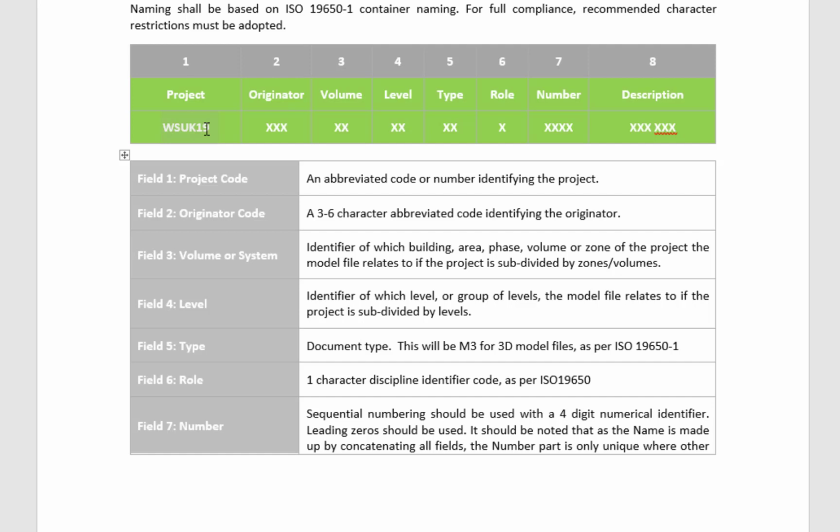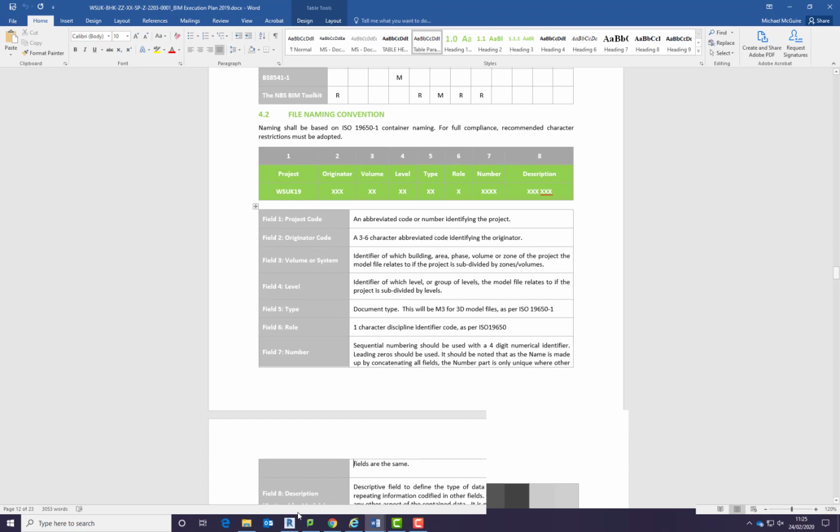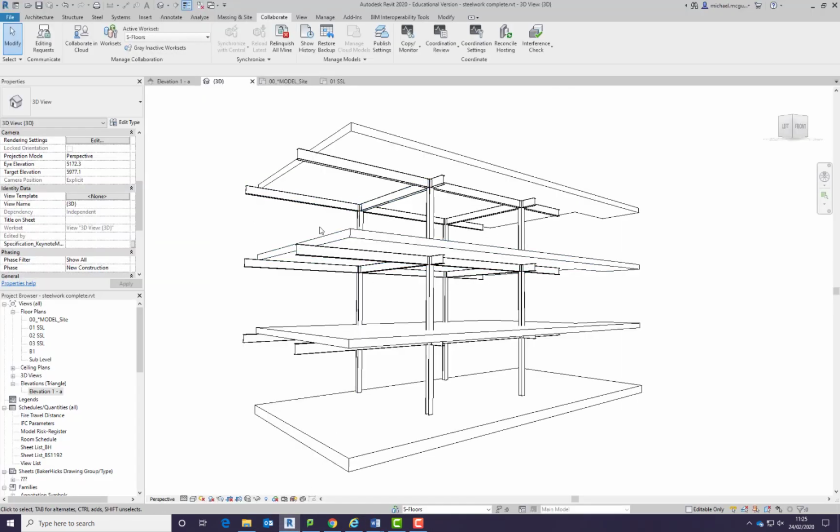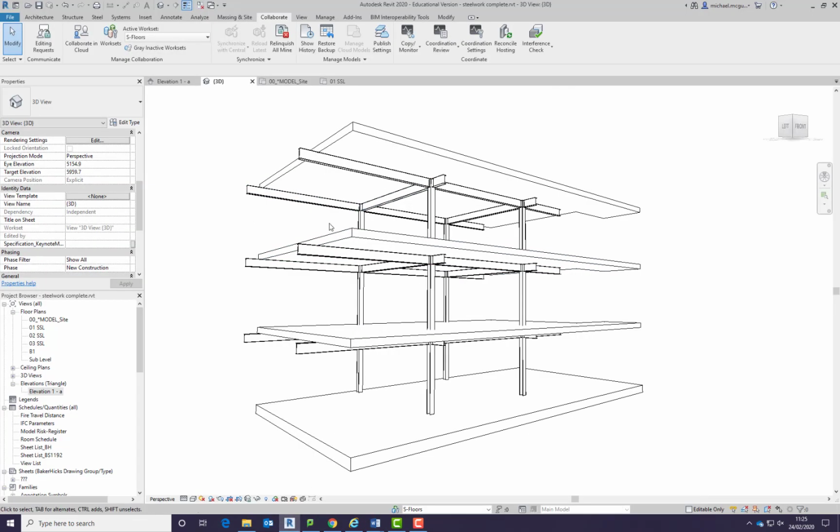Again, just the same as any standards for 19650, it's just following the national appendix for that. So for us, project number, originator, volume, level, type, role, sequential number, and a description. So into your project information model that you are validating, if we're using Collaborate and it's on the cloud, then you're opening up a BIM 360 model, or you'd be opening up a model that's just being shared and provided to you. In this case, it's not being shared, so I'm just going to save it myself.